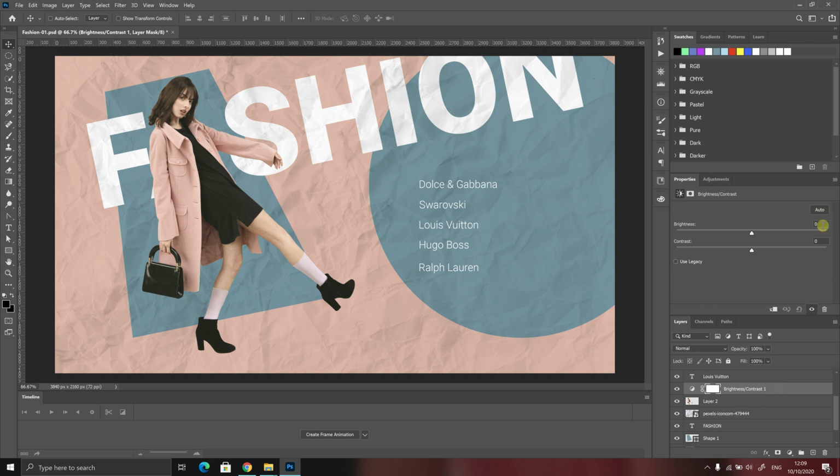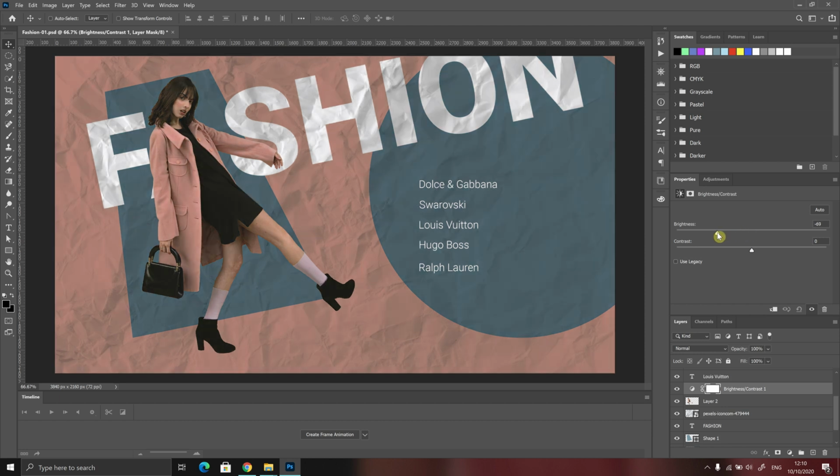And right here in the properties panel, now I have access to the properties of this new layer, which are brightness and contrast. So let's go on and change some of these properties and see how that affects our image. So I reduce the brightness, and please pay attention to how that affects the image. And then I can increase, for example, the contrast.